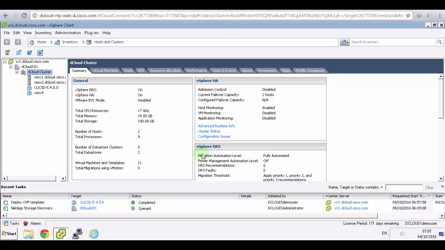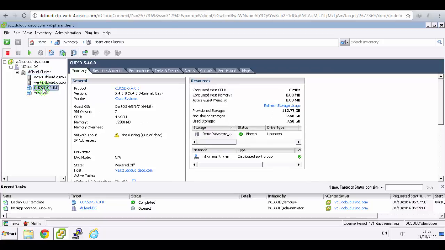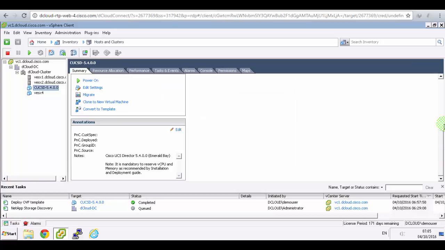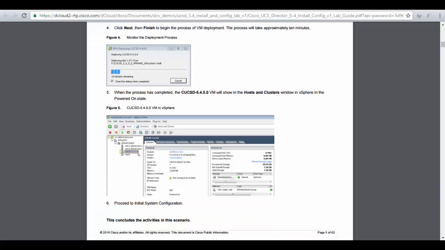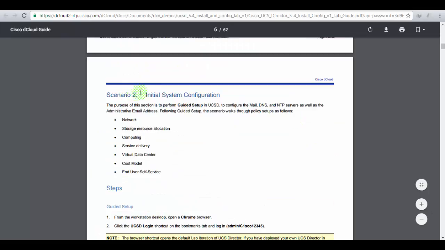So that's done. If we click the virtual machine here, we should see it up and running, and so far so good. Brilliant.